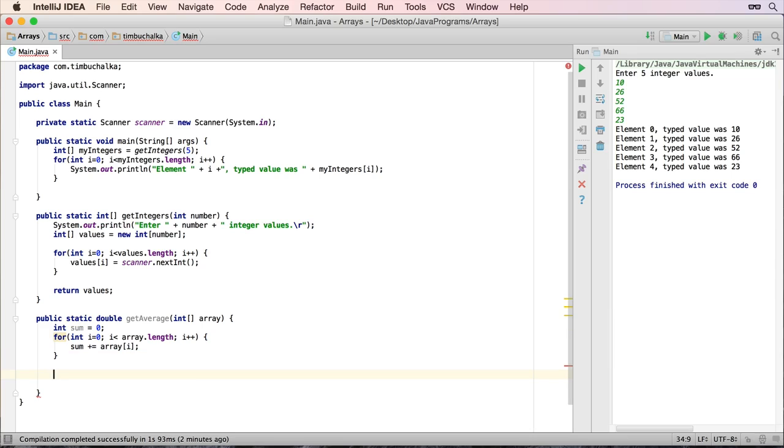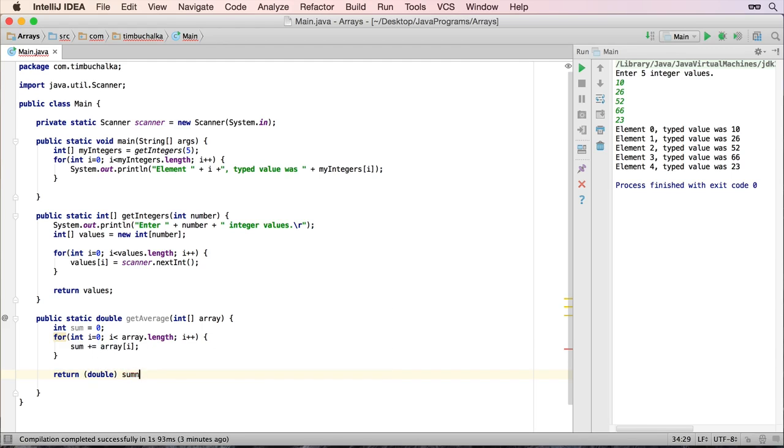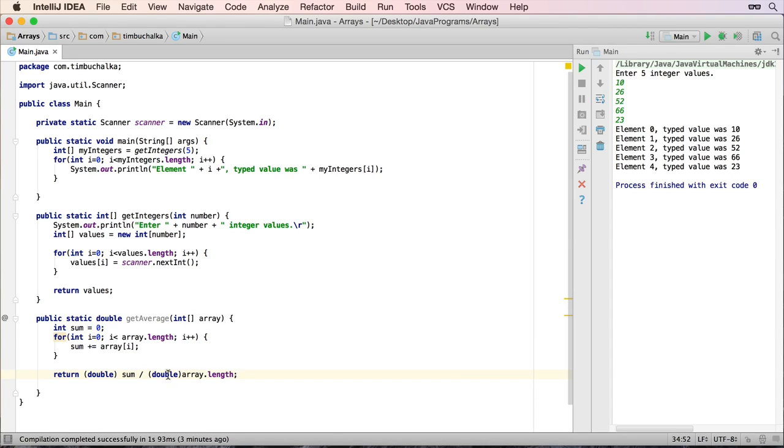So now, to return the average, we simply divide sum by the length. But then we want to convert the result to a double. So we're going to put return (double) sum divided by (double) array.length. Again, using doubles to make sure that we're actually returning a double. It's just dividing the total sum of all the values in the array by the actual length.